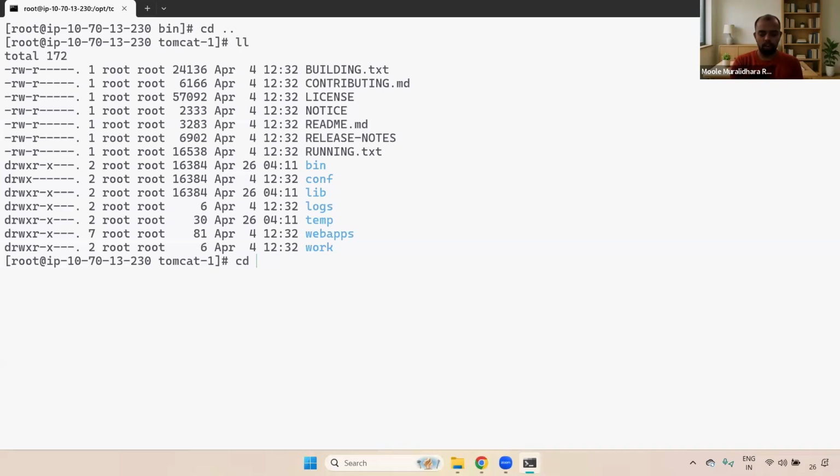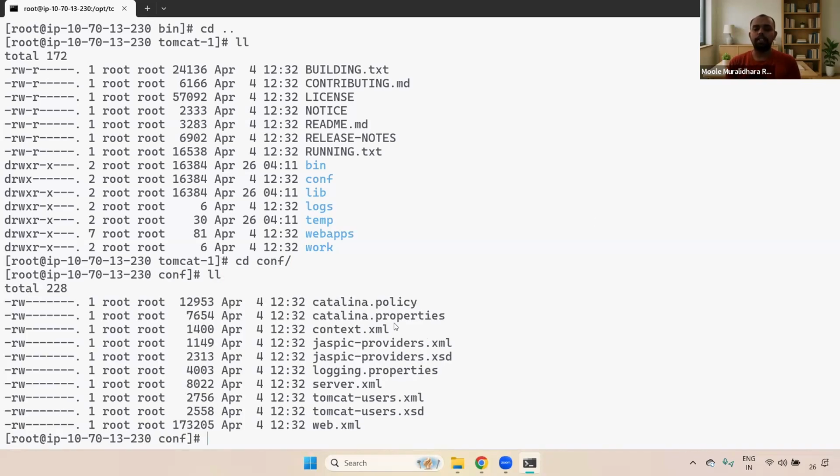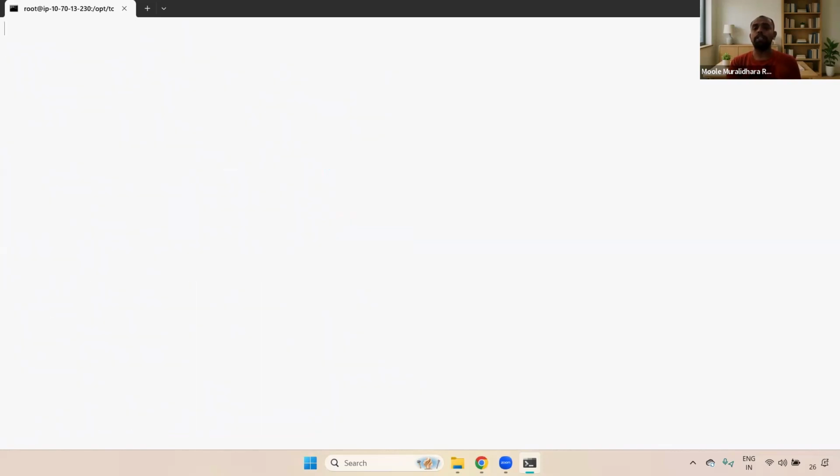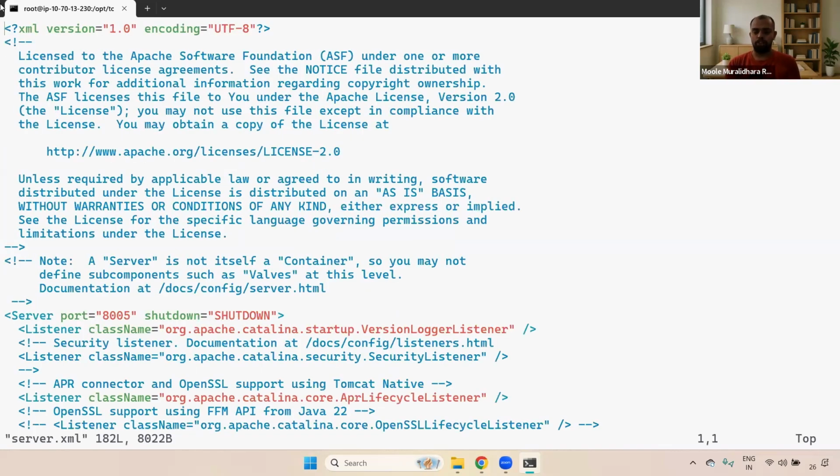The conf directory. You can go to the conf directory. This is one of the most important ones, guys. First of all, inside the conf directory, we have the server.xml file. Inside server.xml, if you want to change the shutdown port number, for example, if you see here, the shutdown port number is currently 8005. In case you want to change the shutdown port number, we can do that.